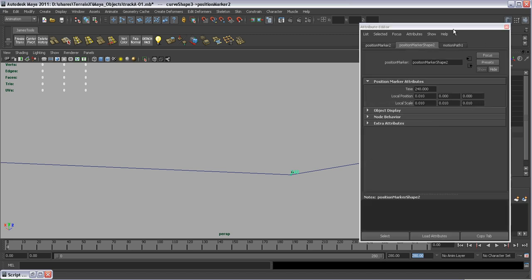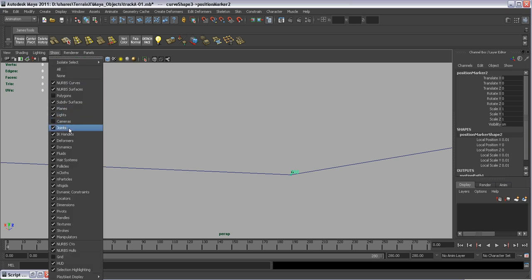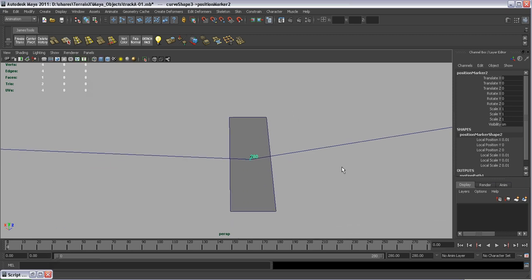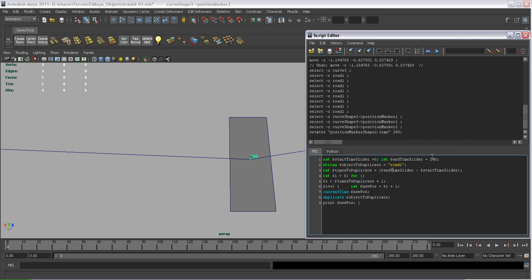So we need to open up the attribute editor, and under position marker attributes, under the position marker shape, we'll see the old time still at 240. We just want to update that to 280, hit enter, and it updates on screen on the motion path too. So I'm going to go show, turn the polygons back on. Our time slider is 280, our motion path is set to 280. Those are updated. We're going to go back into the script editor and look at our script. It's still at the old one, 240, so we need to set that to 280 as well.